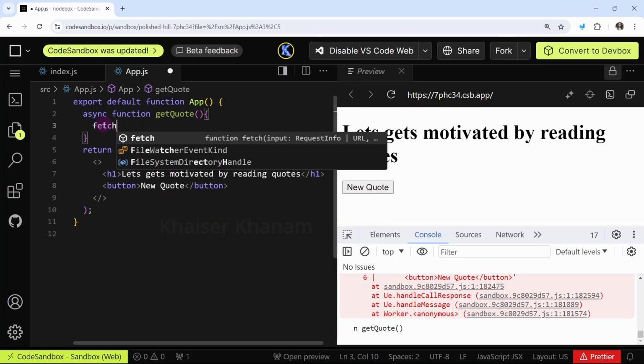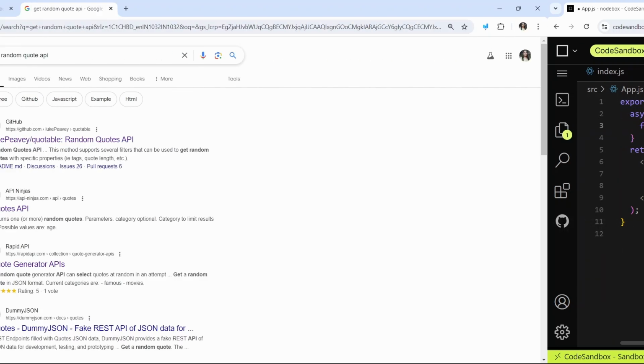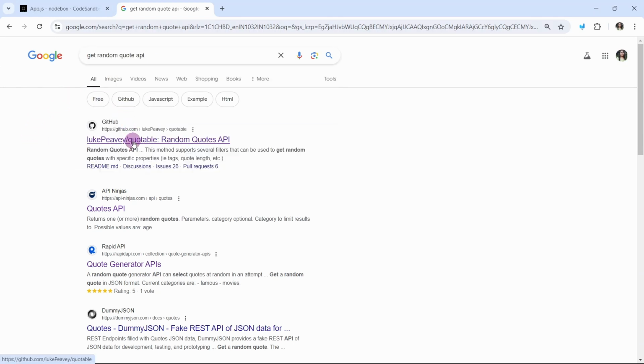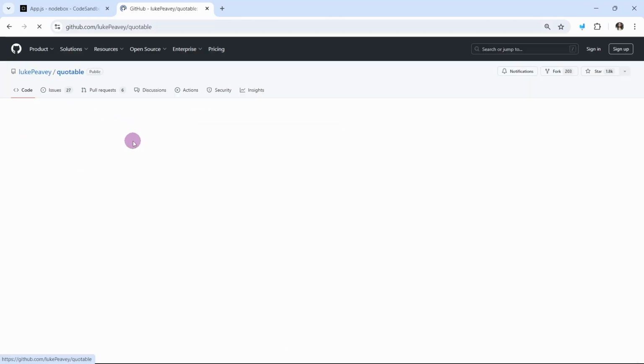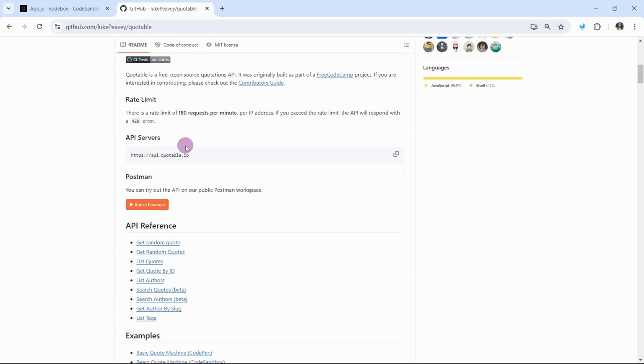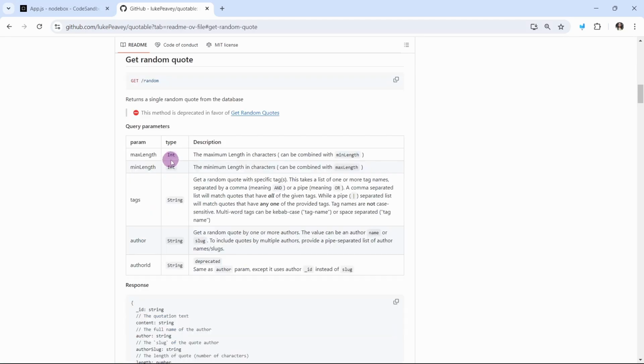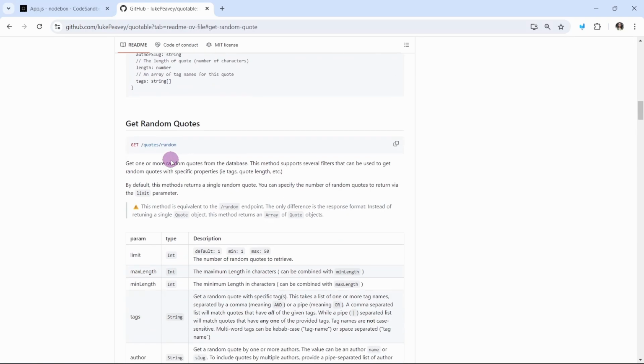Inside this, I'm just going to fetch API. On your browser, type get random code API and click on this first GitHub link. And here you will be having multiple links, and inside this API reference, I will just click on this first option, get random code.